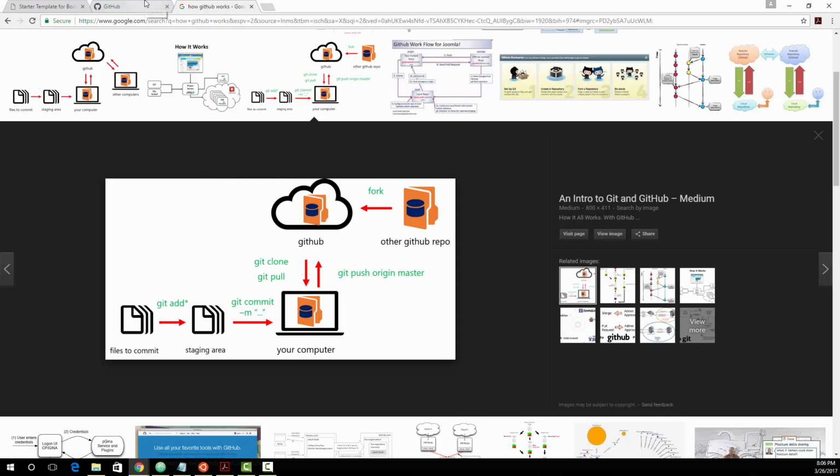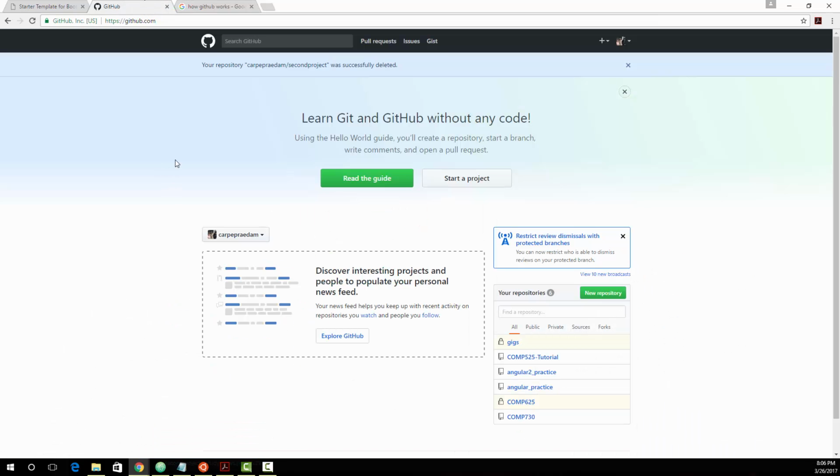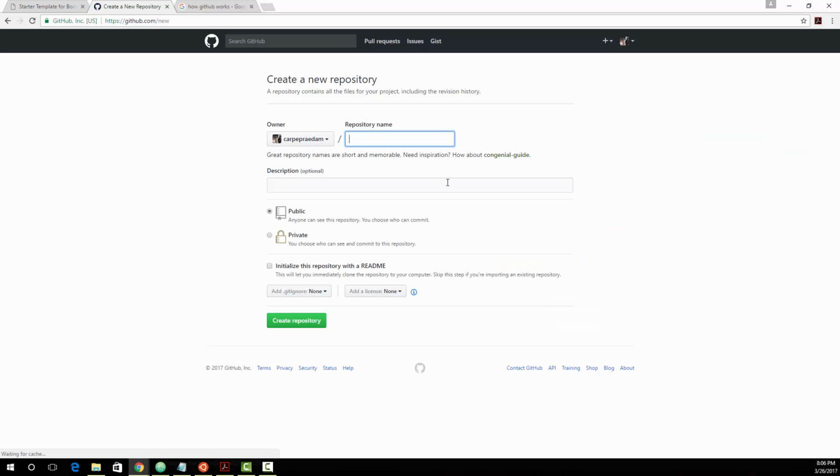So how does that work in practice? We need to create a repository. So log into github.com, go to your main kind of user panel page, which is this, and let's do a new repository. It's right here. Click on that. I'm going to call this second project. Okay, I'm going to make it public.